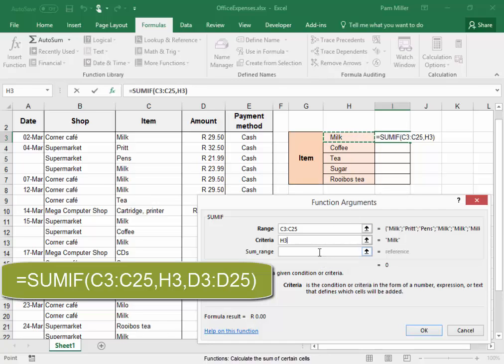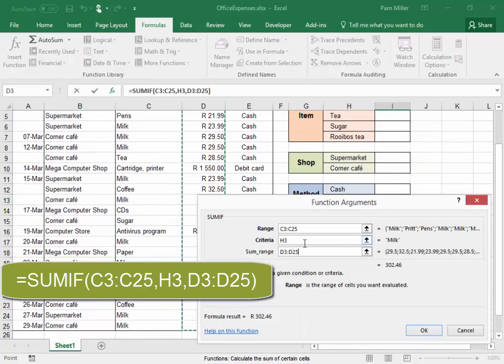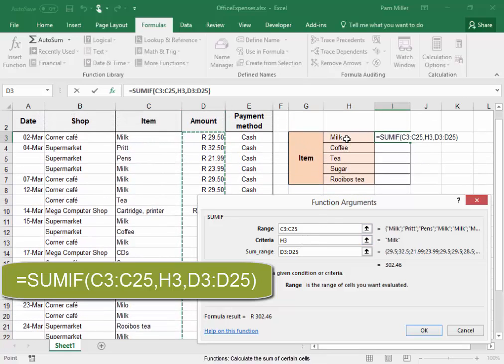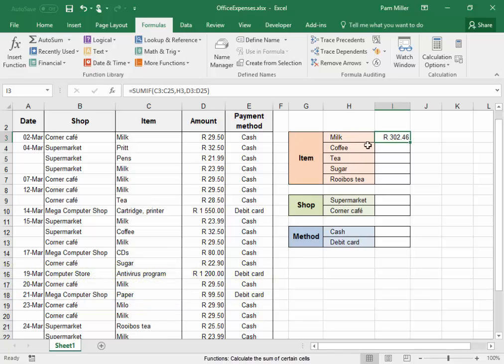And what are we going to add? We're going to add that. It is going to be added up if it is the value of that cell. And that's the amount. I could have written in the word milk, but I chose to use the cell reference.